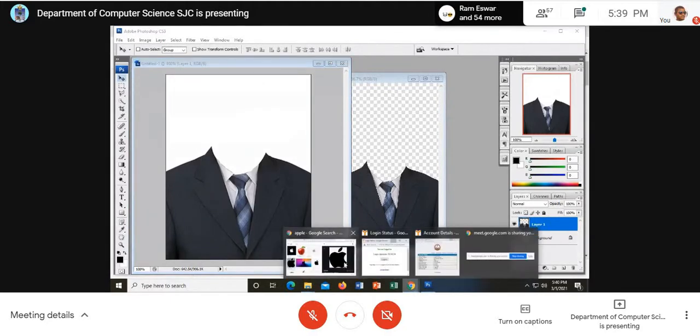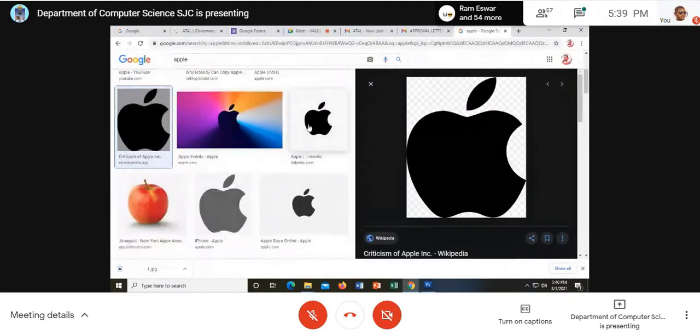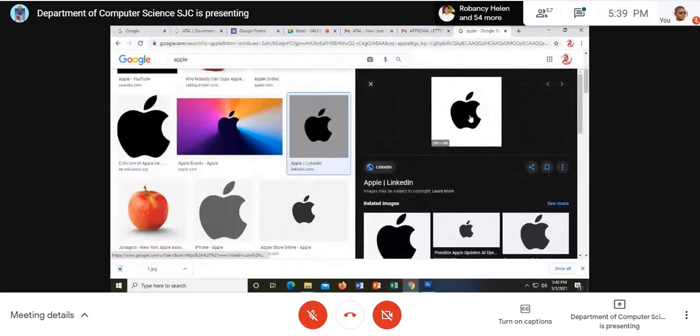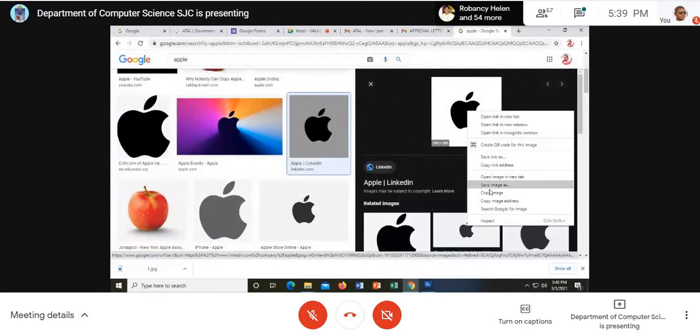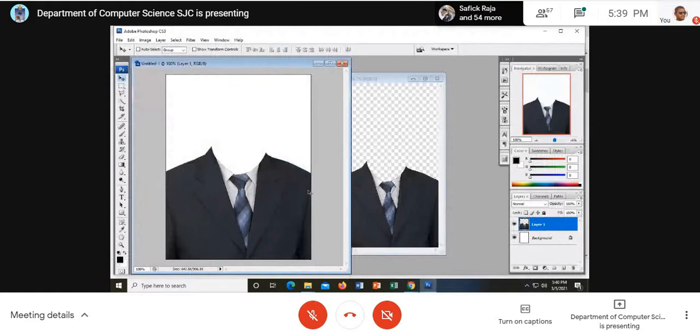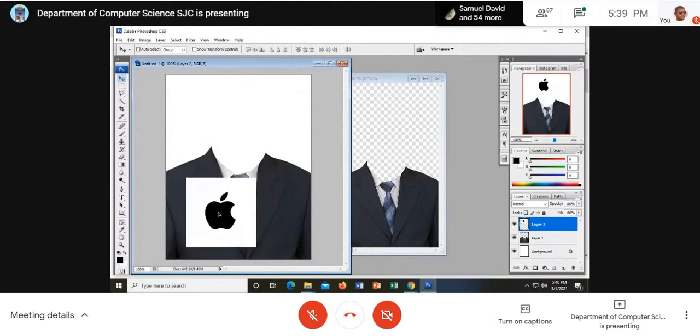I go again. I search for another one. So shall I choose this one? Yeah, this is better. I just select copy, go to Photoshop and paste it. See, I'm able to get this apple. Now what do? This has a square.